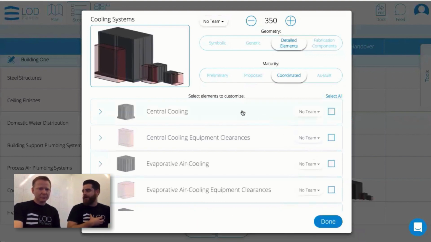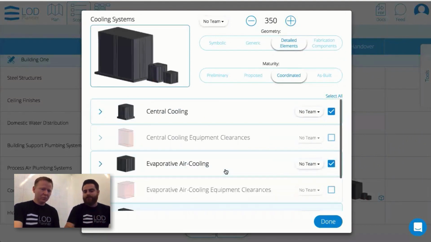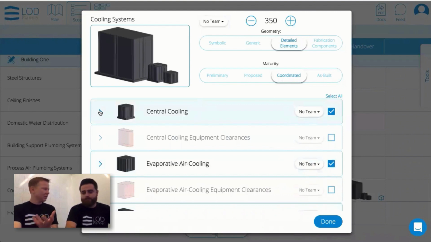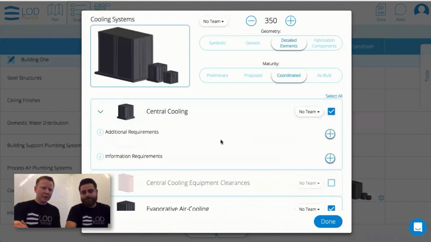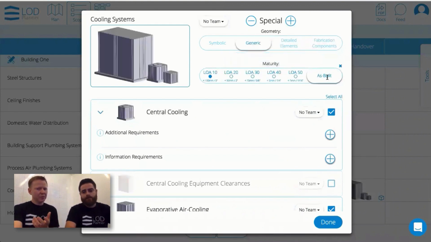Right, so maybe for my case, I just need the equipment. I don't need information for ducting or any other information. So maybe the handover is just these pieces of equipment. Yes. And now that we've selected them, the image updates. Maybe we don't need fabrication level. Maybe we're okay with just generic representation. We would like them to be as-built, accurate, but we're not going to ask for millimeter accuracy.